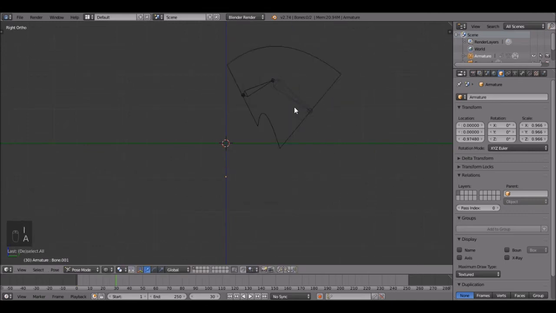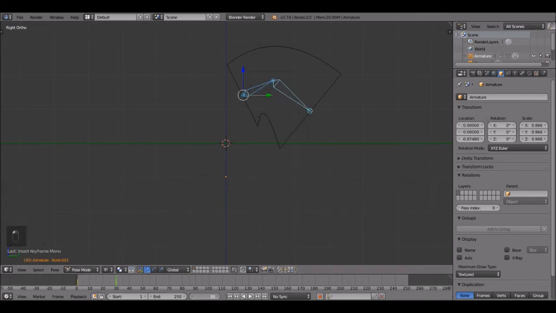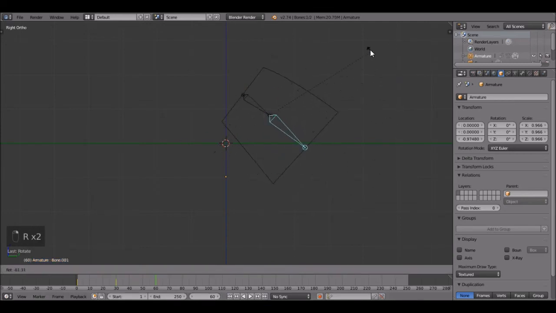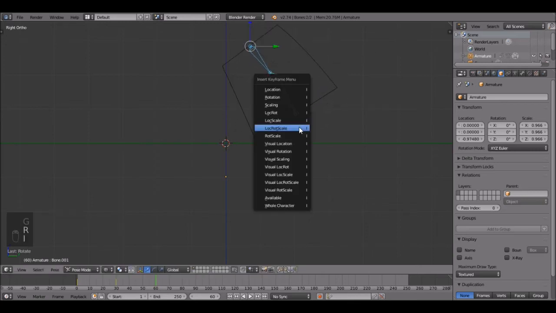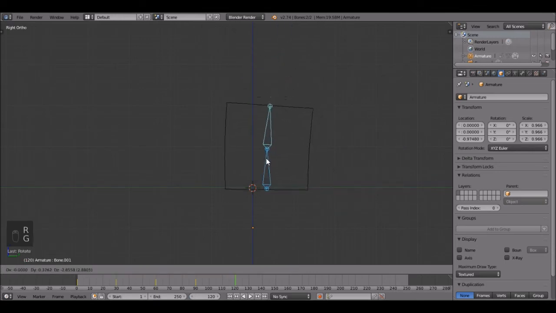Then press I, and make sure you have everything selected. I, location, rotation, scale. Then I'm going to go to 60, rotate it a little bit more, like that, bring them up, I, location, rotation, then go 90, rotate them a little bit more, maybe scale them back down to his original size, like that, rotate, I, then one more, like that, rotate them, then bring them down, like that, and scale.